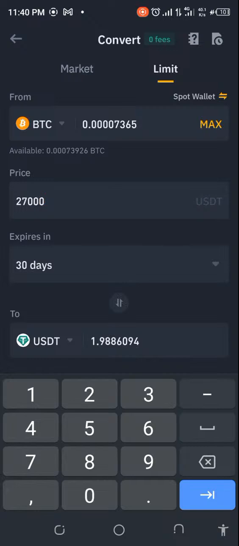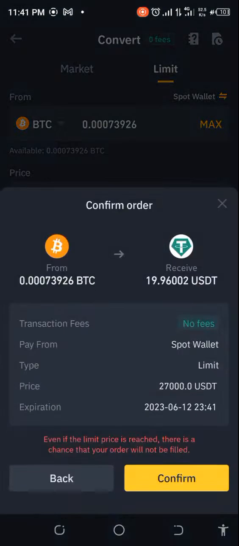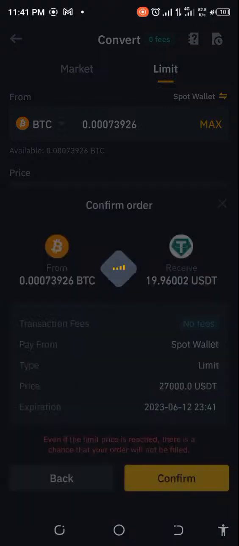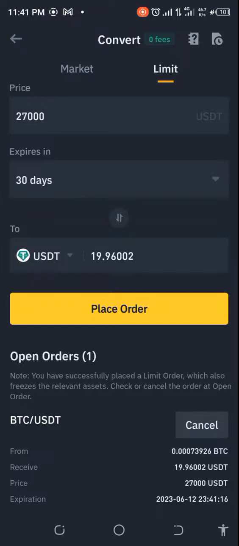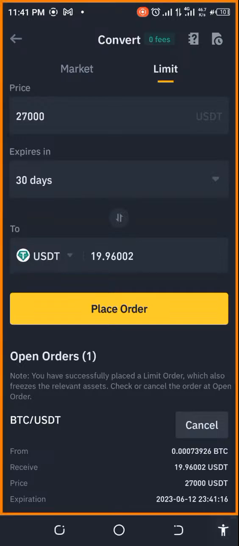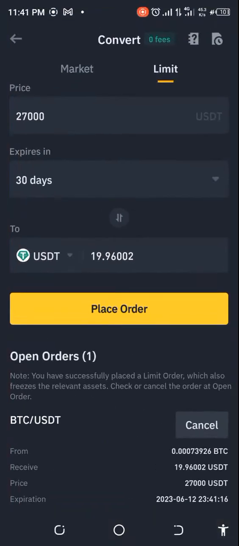Let's see. Okay, if I choose this, this is going to be an extra 10 cents. I'm going to work with that. So let's go ahead and place the order at 27,000. Good. Let's go ahead and do that. So this is supposed to give us 19.96, which is like 10 cents more. Well, let's see how this goes. I'll be back to give you the results.